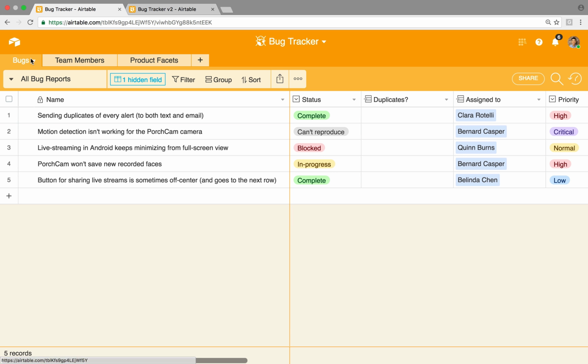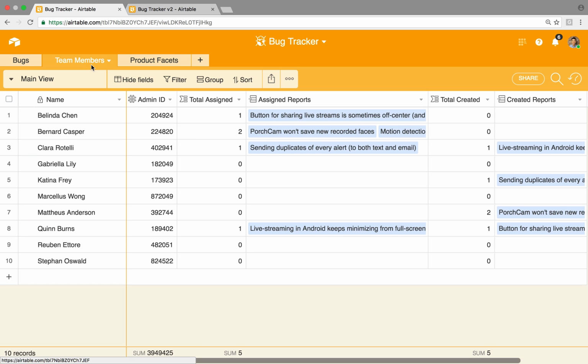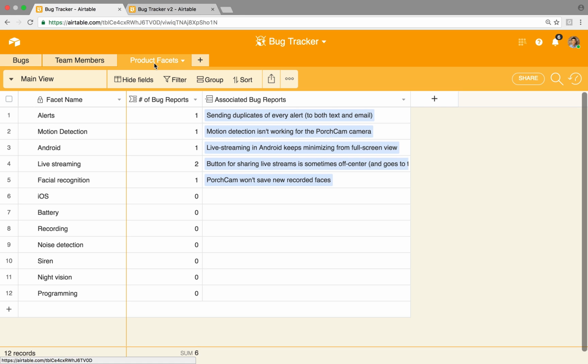Right now, we're in the bugs table here, which holds all of the bug reports that have been created. Our template also has a table for team members, which contains everyone on the PorchCam team, and one for product facets. At PorchCam, product facets are basically a single feature of our security camera, like its alerts or the Android app. It's useful for us to break down our product into facets so that we can keep tabs on which facets are associated with each bug report. For example, we can see here that this button issue is tied to the live streaming facet.